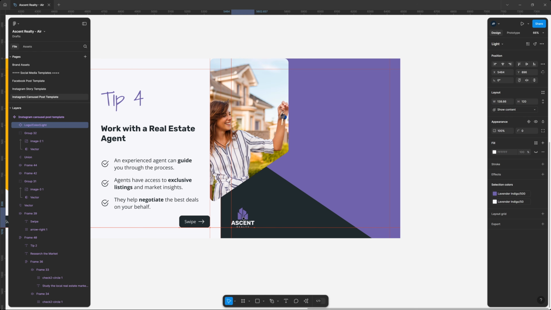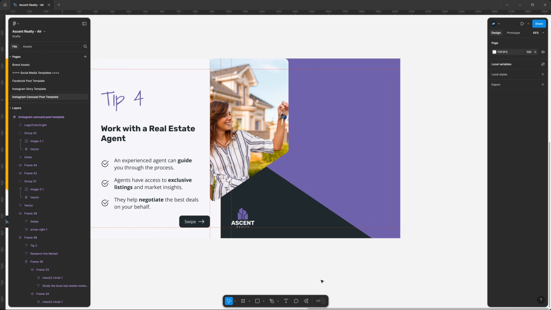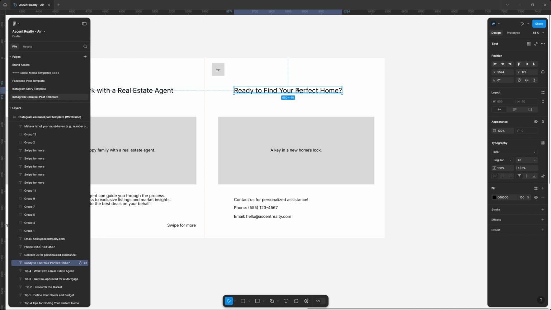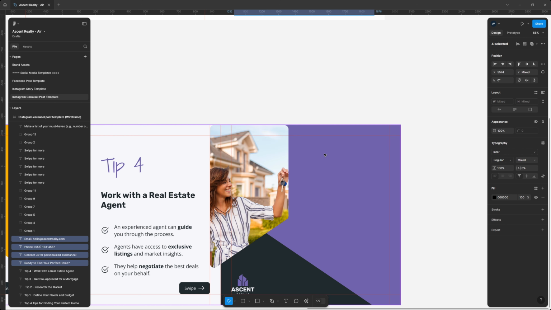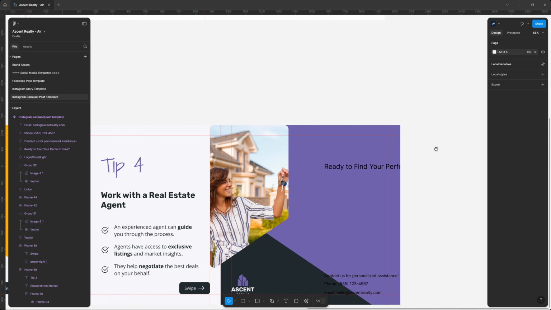And I'm going to align it with the guides there at the bottom. And finally here, we're going to place our contact information. So we're going to select this and this and this and this. Copy that, paste it here.